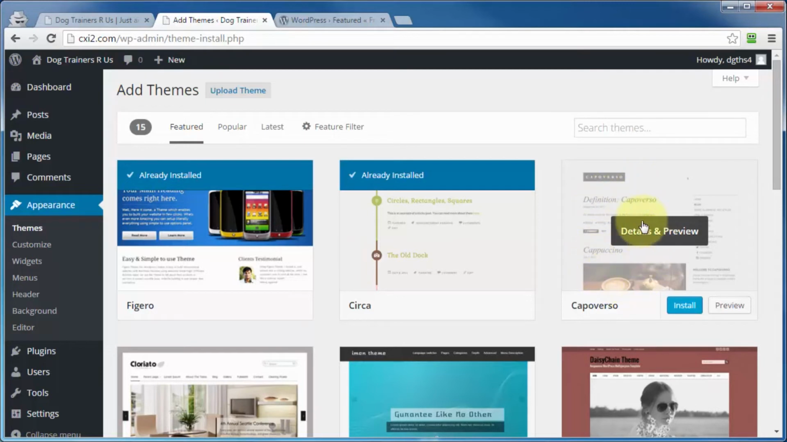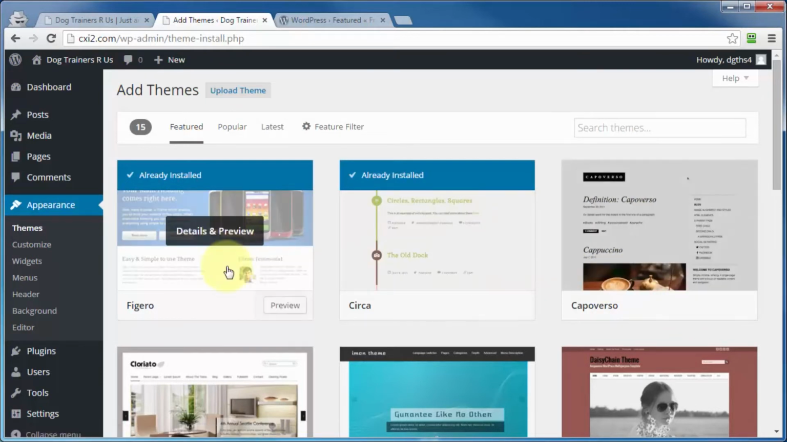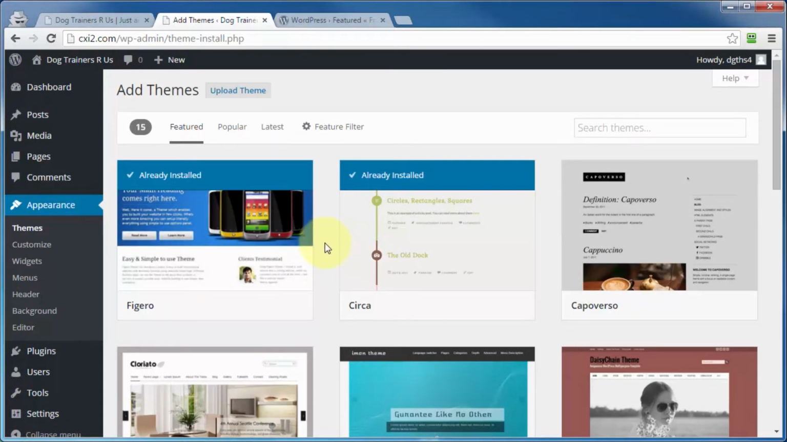And if you like the way that it looks, go ahead and click on install, just like I've done with these two. It's really that simple. You don't have to mess around with FTP clients or uploading folders or files. It's all done right here within the add themes page. And as you can see here, you can do the same searching for themes as you could over at WordPress.org by featured, popular, latest, or even feature filter.